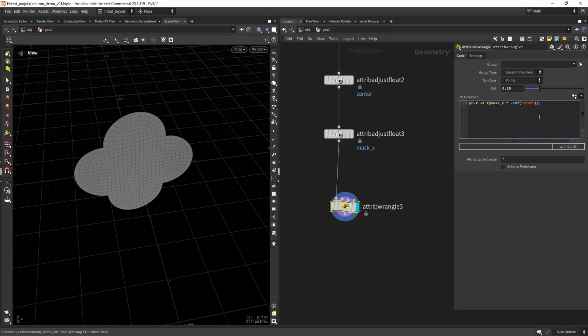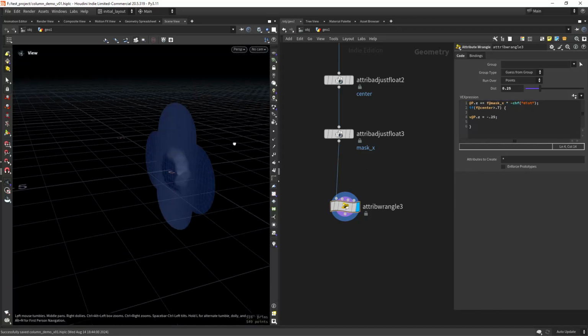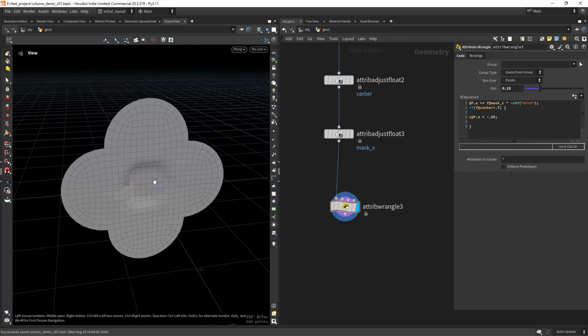And let's also do if center bigger than 0.7, we can set the Z position to be minus, and let's make it 0.25. So we have this indentation. And let's maybe smooth it.